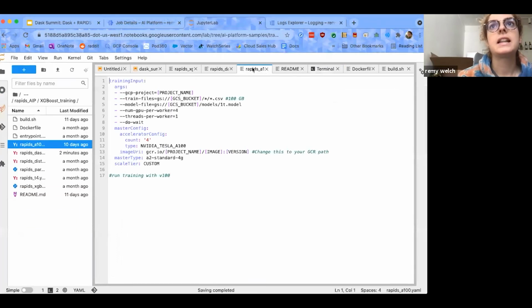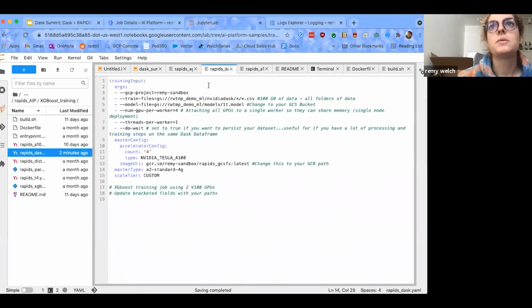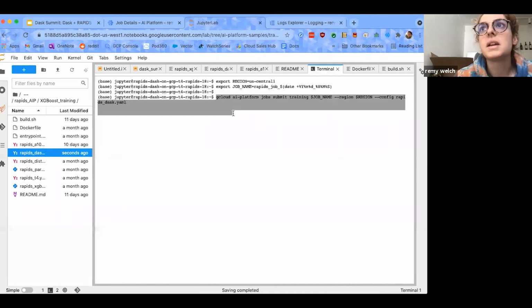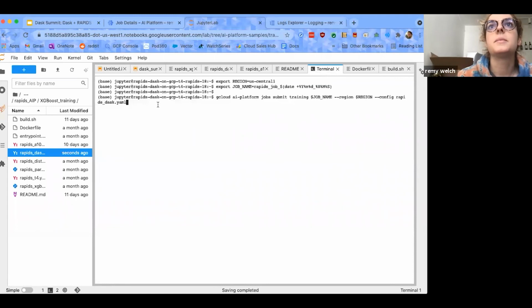So again, just to show you how easy this is, if I wanted to change this to 2 V100s, it's literally as simple as changing the machine type, saving this file, and then I would execute this command again and kick off the other job. It's really that easy.